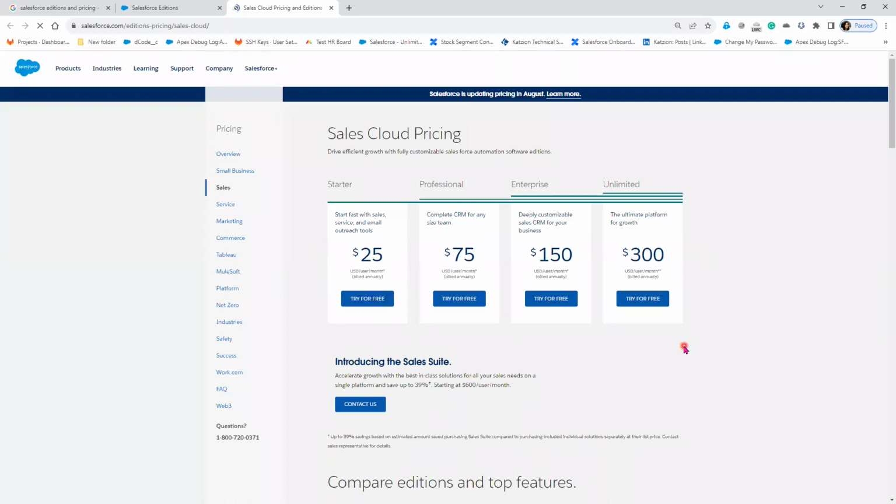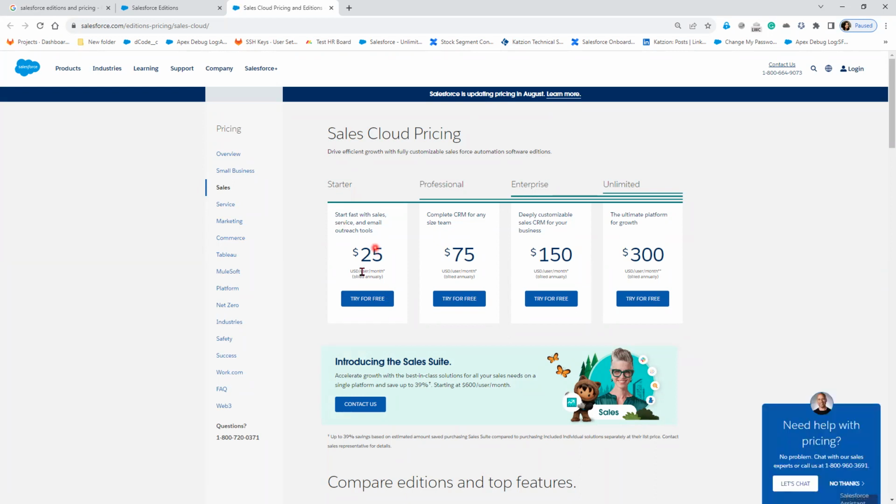So these are the different clouds, and these are the different editions available inside Salesforce. Salesforce Developer Edition is free. There is no charge on that. If you want to go for the starter edition, the pricing is $25 per user per month. Professional is $75 per user per month. Enterprise edition is $150 per user per month, and unlimited is $300 per user per month.